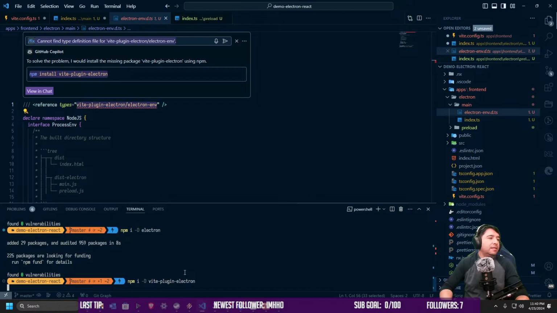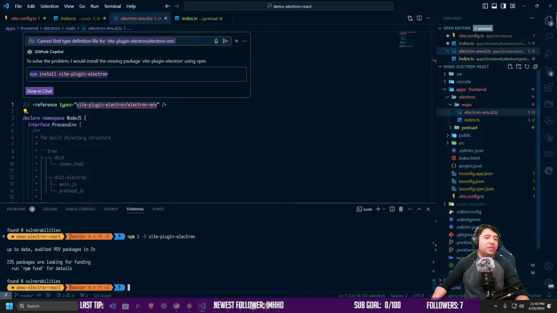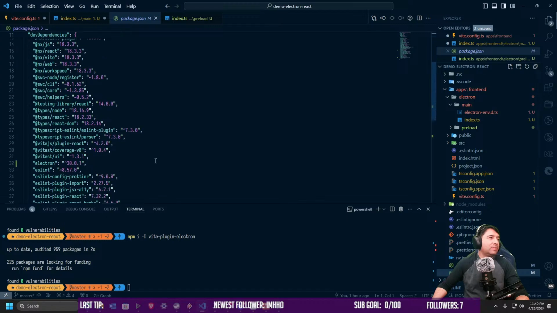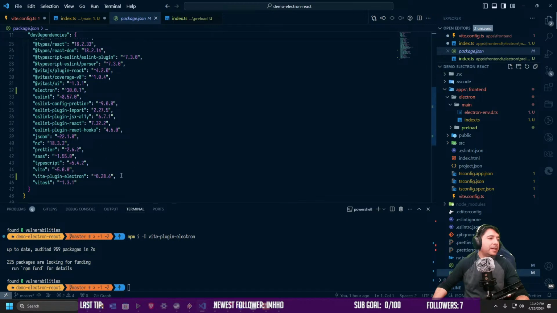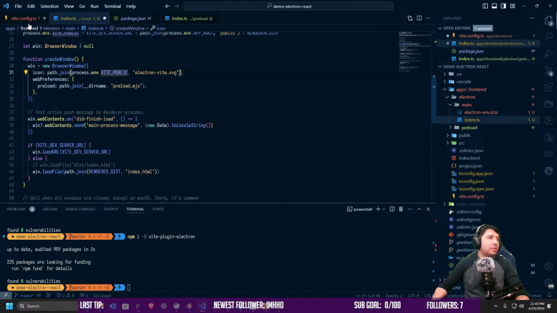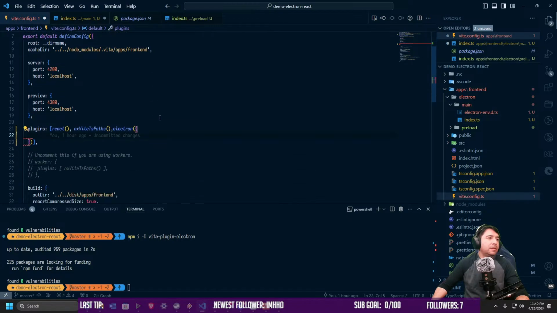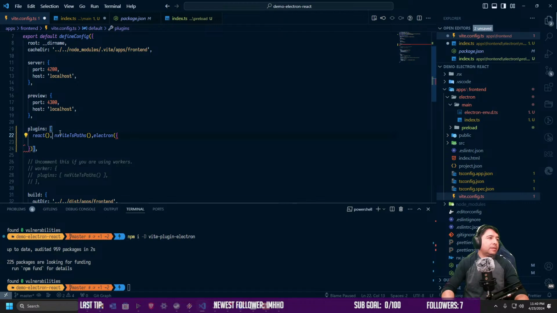I thought I did. Oh, yes, I didn't do it. Yes, it was not in my list of dependencies here. Yeah, that should fix this one over here. Okay, so I have React. I have NX Vitest TSPath, this is for Vitest. And I have Electron.